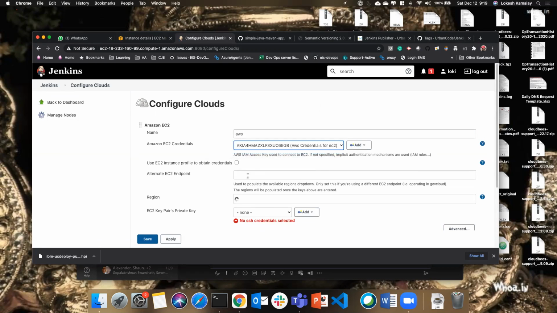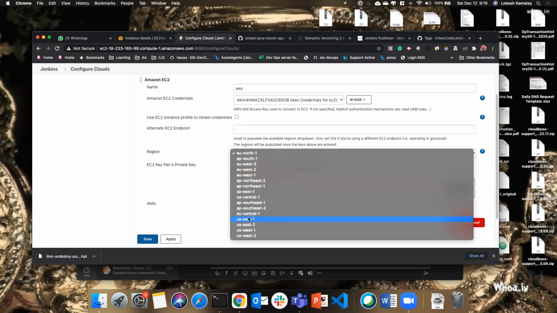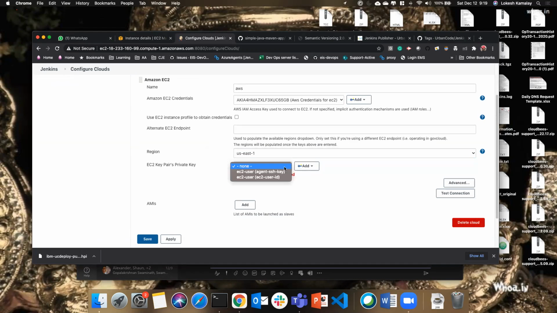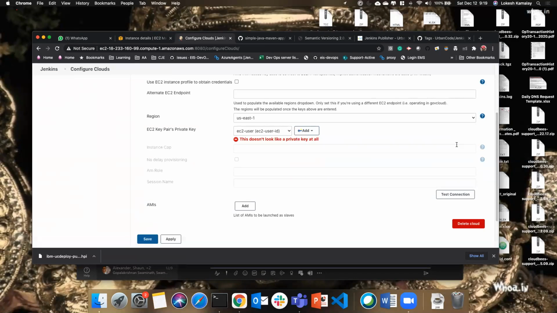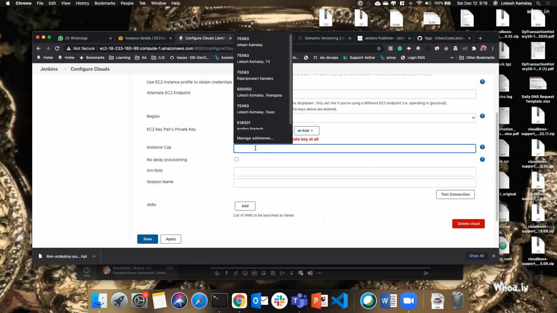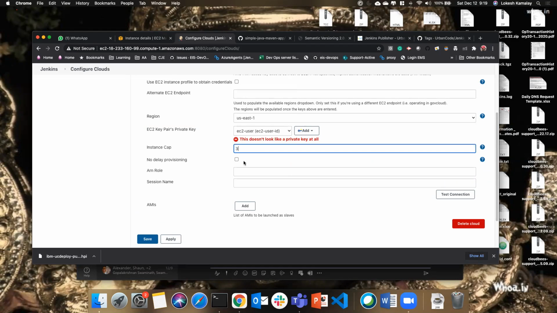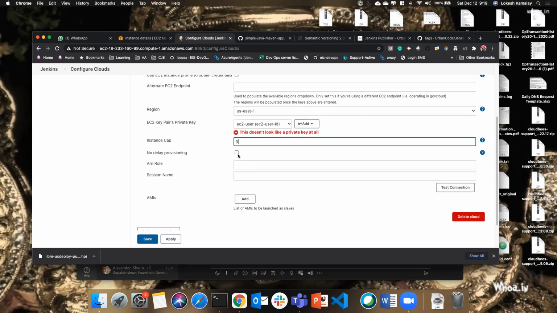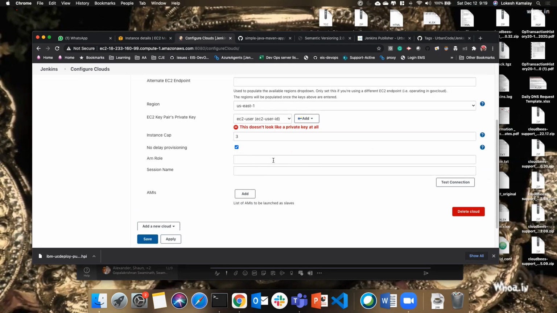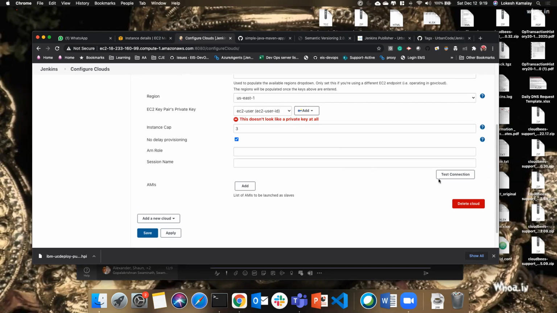AWS credentials are this. I want to use US East 1, and the key pair is there. Okay, this is a key pair. Yeah, it is a private key. No worries. Advanced, instance cap. So how many instances can you use? I just want to spin up only 3, not more than that. No delay in provisioning. I don't have that. Session name is not there. Let's do test connection.